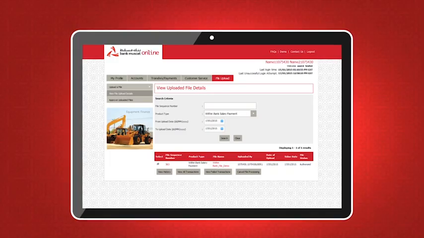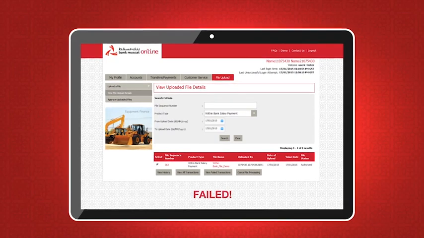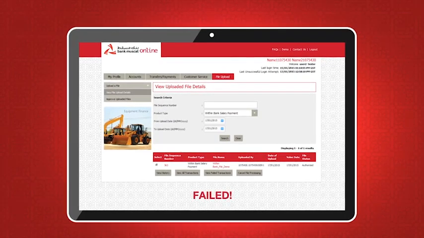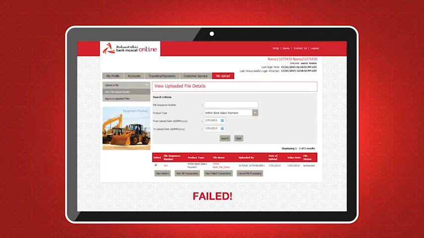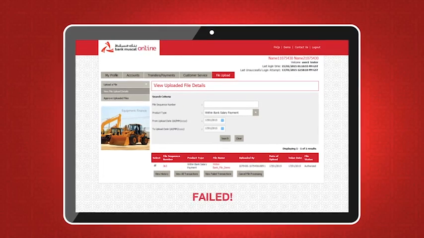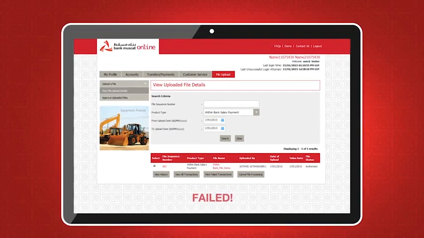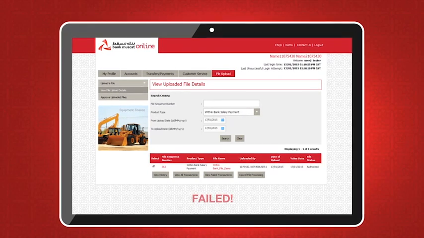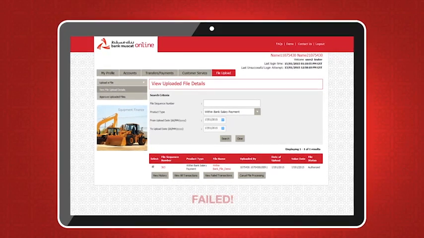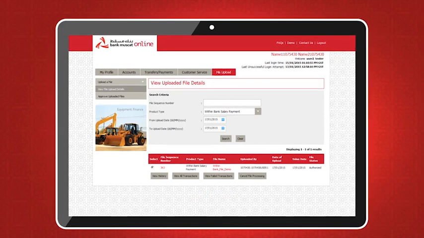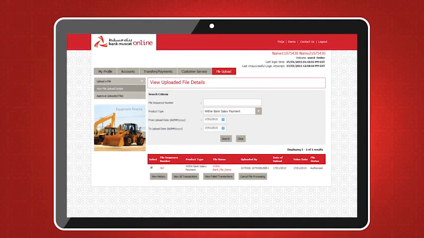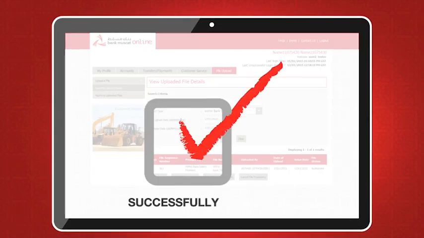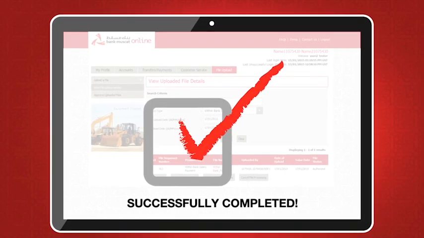Situation 3. Failed. Your transaction has not been processed successfully. Neither has your account been debited nor the employee's account been credited. You can view the reasons for the failed transactions by clicking View Failed Transactions. Before reinitiating the file upload, please ensure your account has not been debited. The salary transfer process has now been completed.